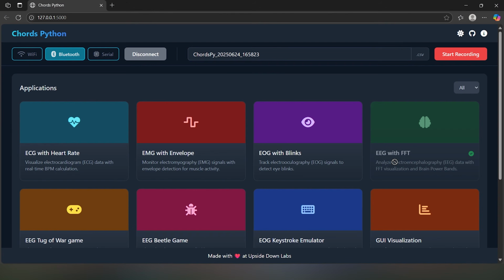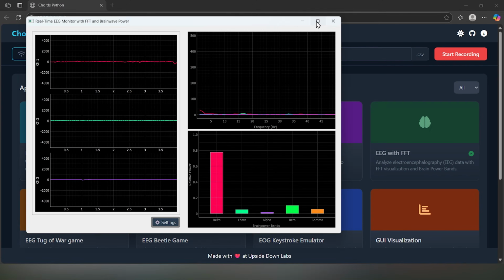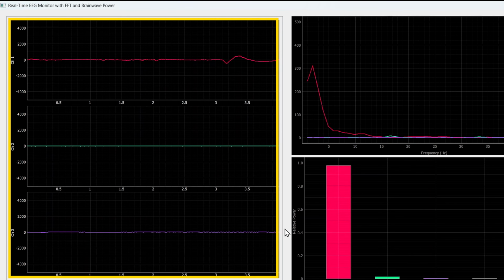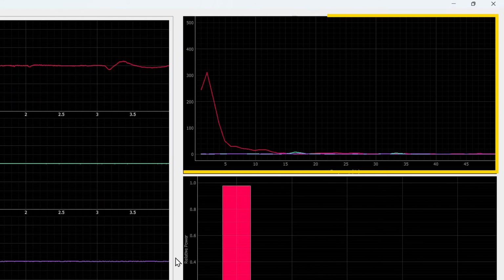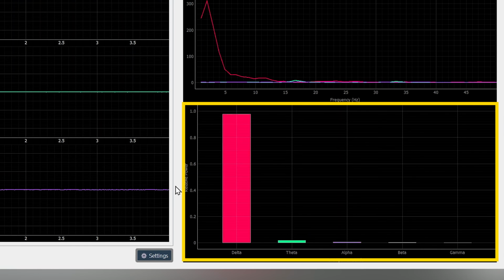Now let's explore the EEG with FFT application. When you launch it, the GUI displays raw EEG signals on the left side, while the right panel shows real-time FFT plots for all channels at the top and brain power bands for your selected channel at the bottom.